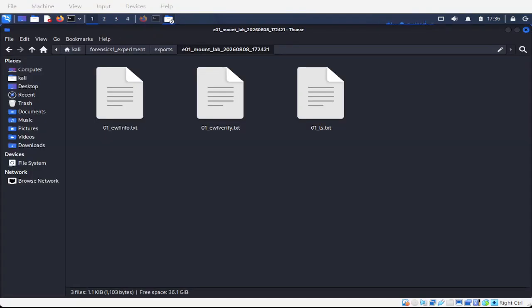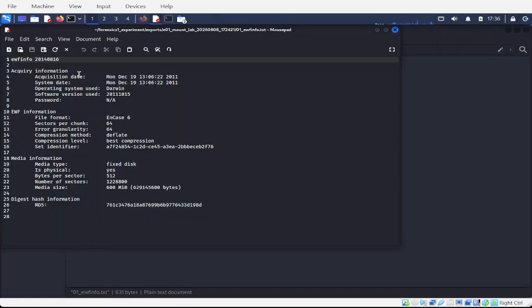Now let's understand the metadata. Our metadata information is stored in this file. The first line, ewfinfo, tells the version of the ewfinfo tool which we ran. This is the version number only. Then the acquired information: the first one is the acquisition date, which is when the forensic image was created. It was created on Monday, December 19, at 13:06:22, in 2011.